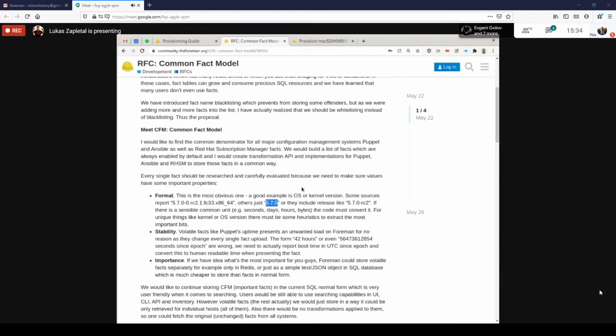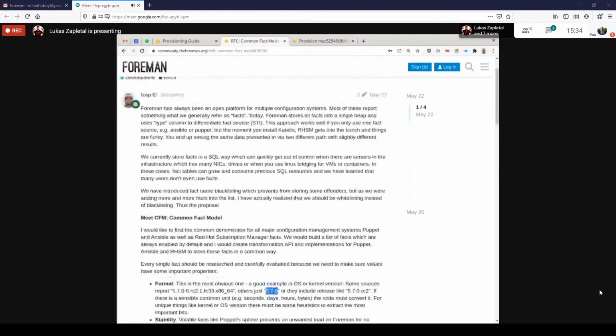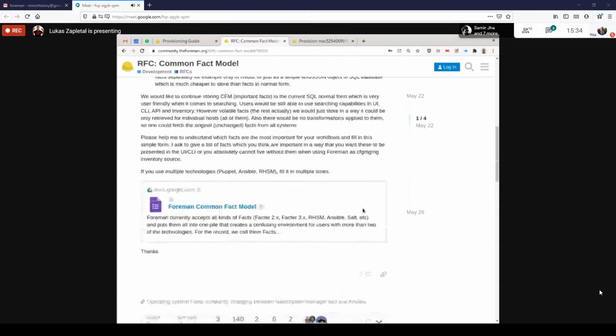Today, if you want to search for some particular facts, you need a query that is unique for every single fact source. So I hope it makes sense. What I would like to encourage you to do is search for the common facts model in our discourse, or there's a blog post. We will be putting the link again on our Twitter, hopefully today.